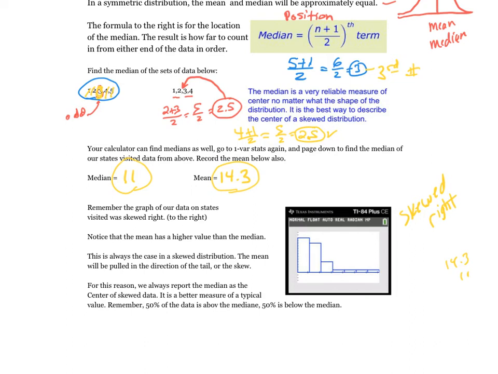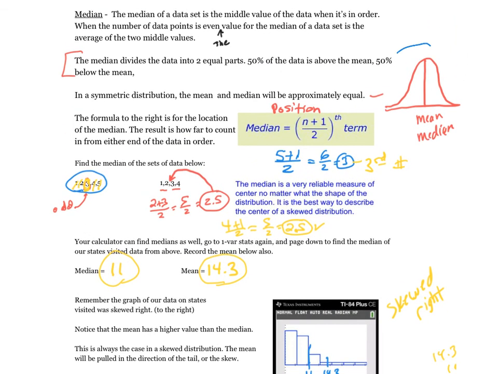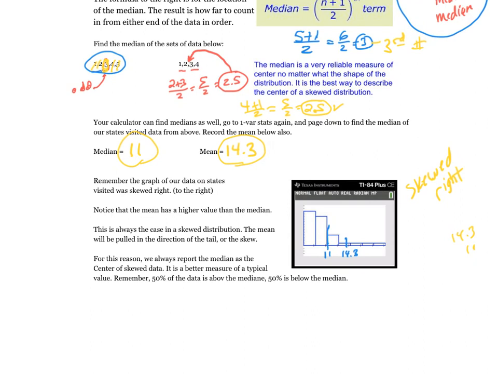That's why in this one, the mean might be out here somewhere at 14.3, and the median might be in here somewhere at 11. Those are just estimates, but that's what happens. The mean will always be pulled a little bit to the right. Remember what we said earlier, that in a symmetric distribution, the mean and the median would be about the same. So this is one way you can tell if a distribution is skewed: is the mean, like in this case, higher than the median? That's what happens when the distribution is skewed right. If it was skewed left, then we'd expect the mean to be lower than the median.